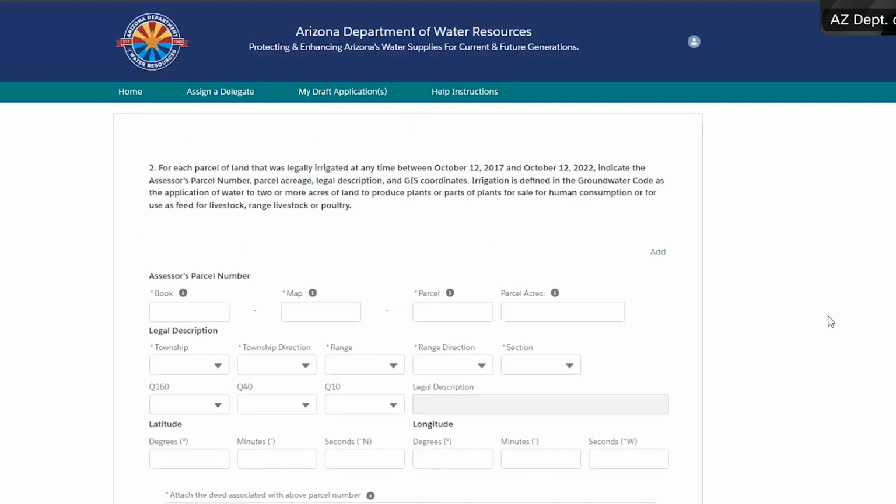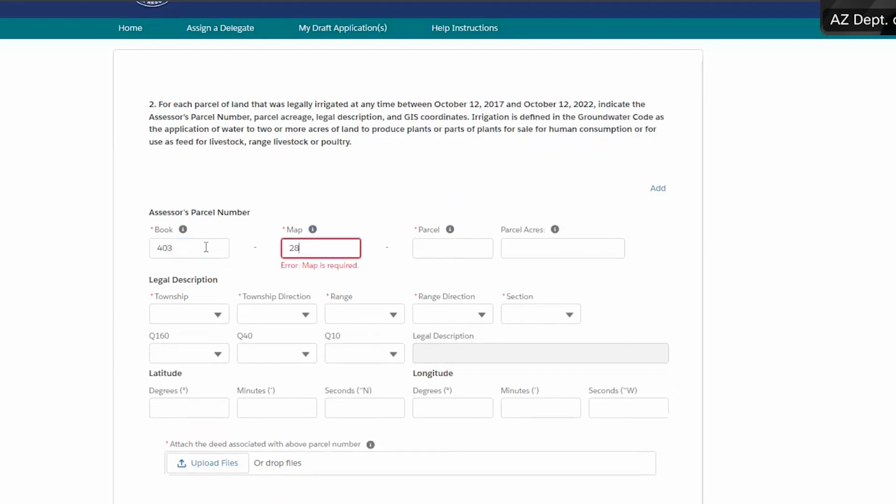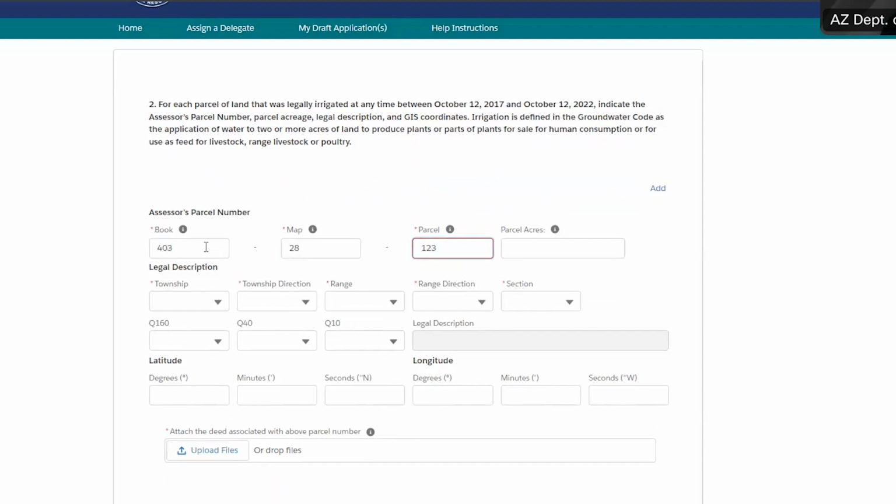Now, question 2 is asking for the parcel information for the land that you're applying for irrigation grandfathered right. Each parcel number is going to have a book, a map, and a parcel number. So for example, we can put 403, 28, and 123. Now it's going to ask for this format across the board. Typically, you'll find that your county has their parcels in this format. Sometimes they'll include this little dash, sometimes they won't. If they don't, you'll just have to kind of count out the numbers.